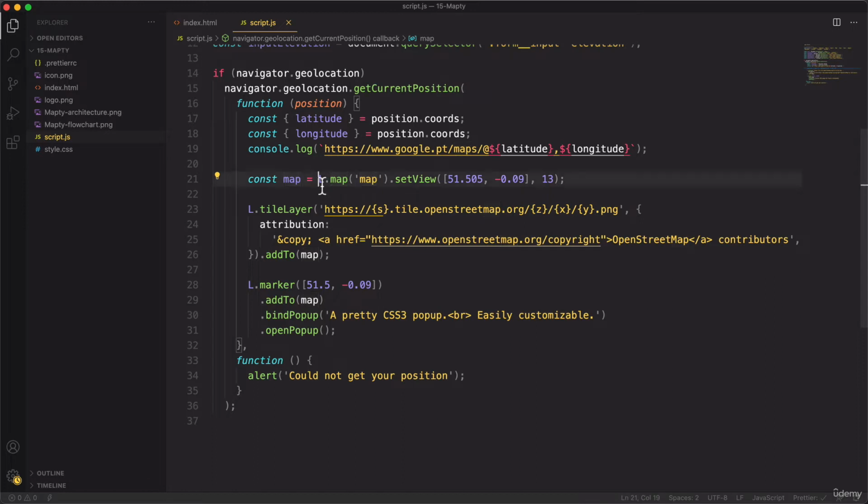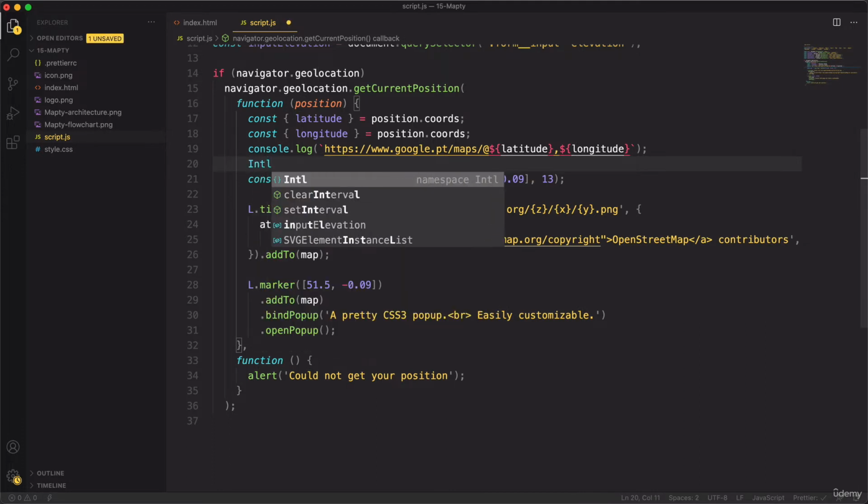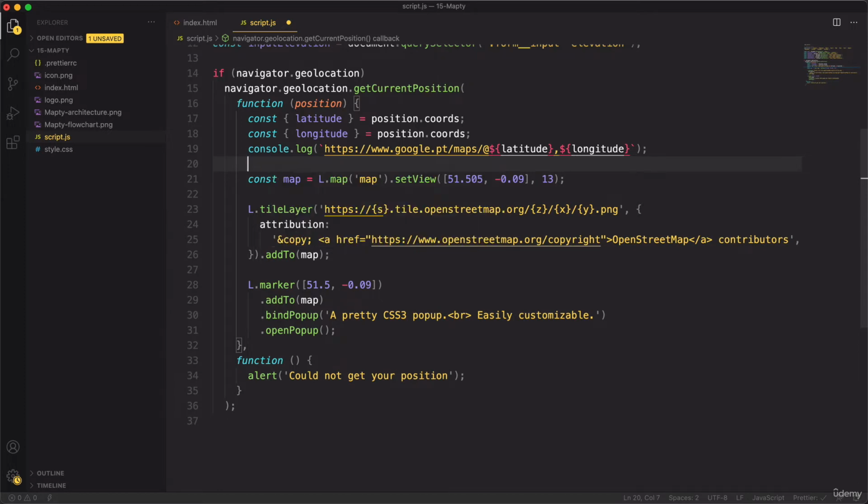Now this L here is basically the main function that Leaflet gives us as an entry point. Basically this is kind of the namespace, a little bit like, for example, the Intl namespace for the internationalization API. We talked about namespaces before, and so Leaflet basically gives us this L namespace. And then that L has a couple of methods that we can use. One of them is this map method. Another one is this tile layer, where we actually need to define the tiles of our map. And then we can also display markers like this.